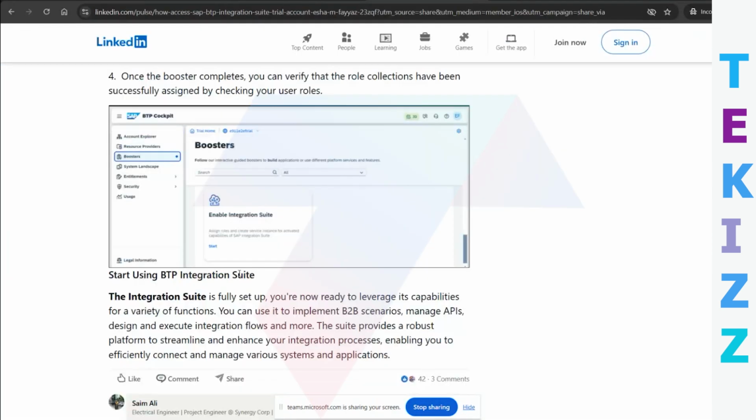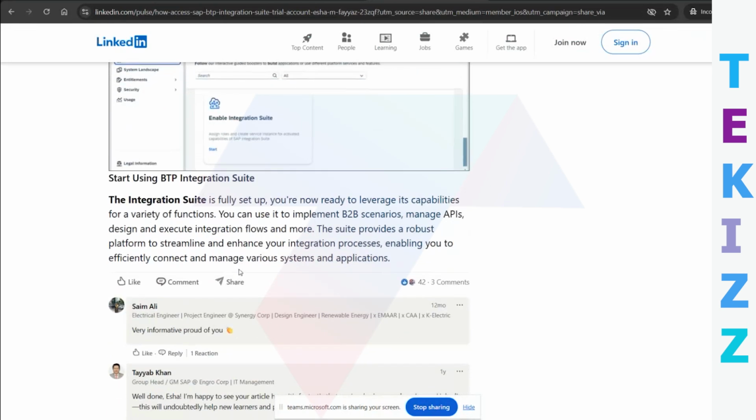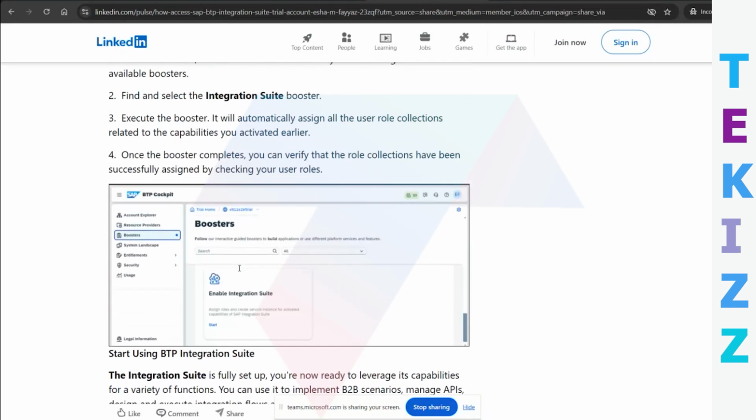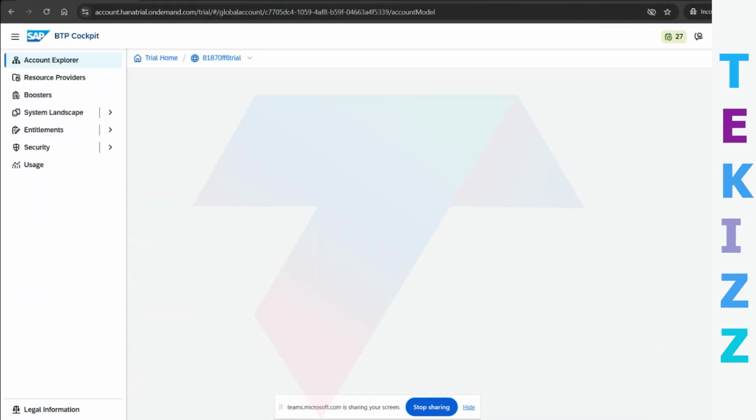Once you assign that, that's it. These are all the steps to enable the trial account. You have to come to the global account, then you will have this booster screen. There you will see that enable integration suite option.